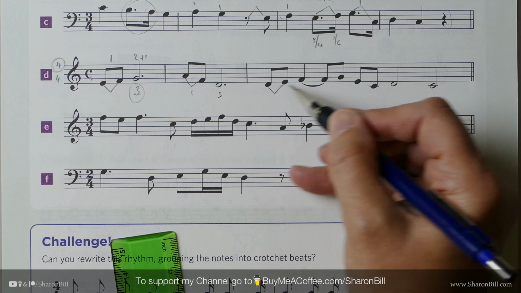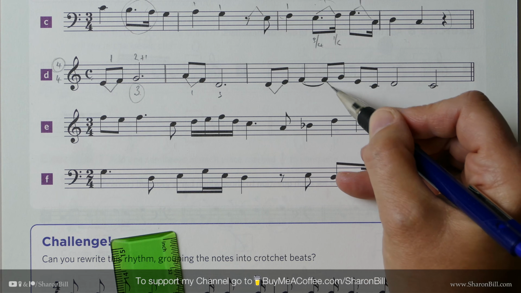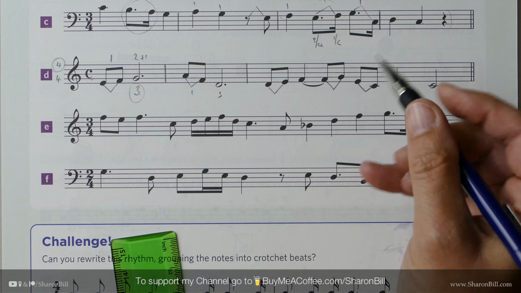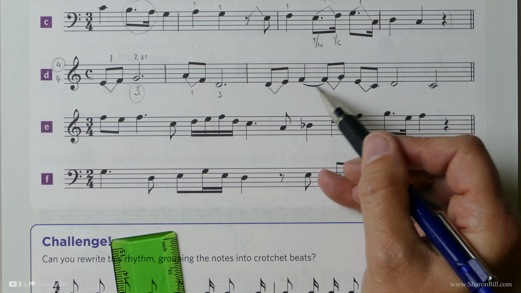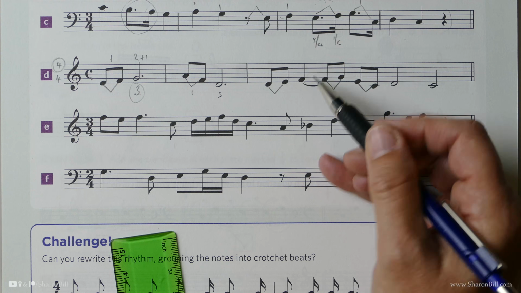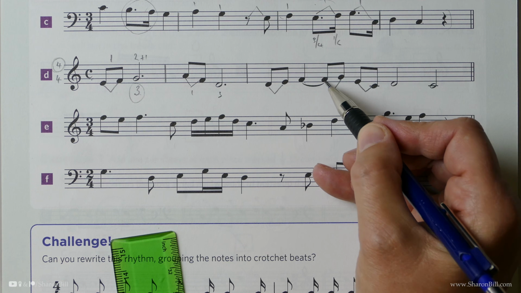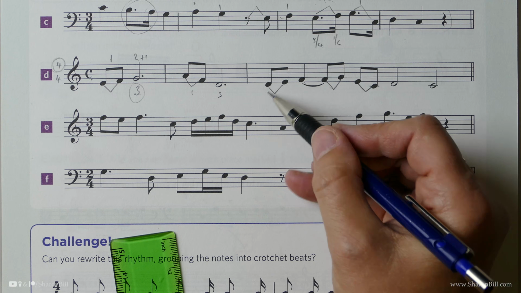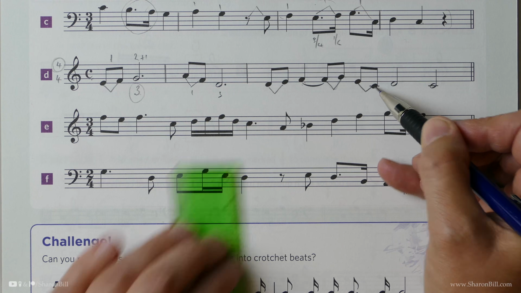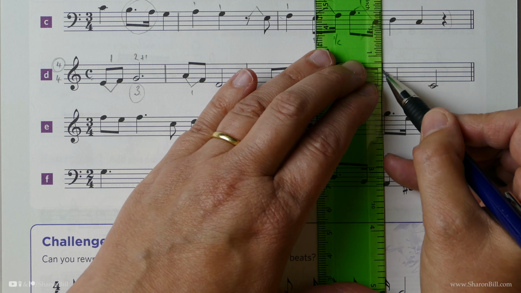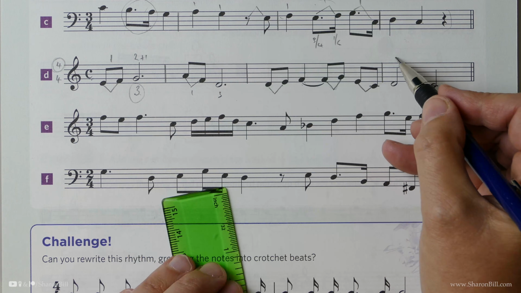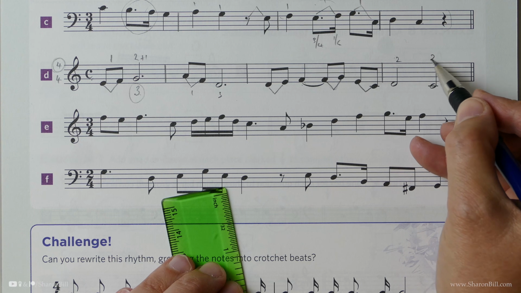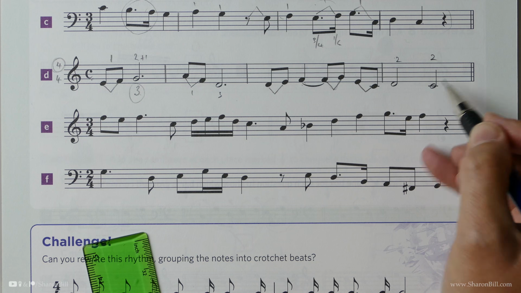And then 1, 2, 3, 4. We count it just the same. The tie doesn't change the timing. It's just for the performer to not reiterate that note, to just hold it. But for our purposes, it's just counting as normal. 1, 2, 3, 4. And so that should leave us correct at the end. 2 plus 2 is 4. Yes, we're correct.